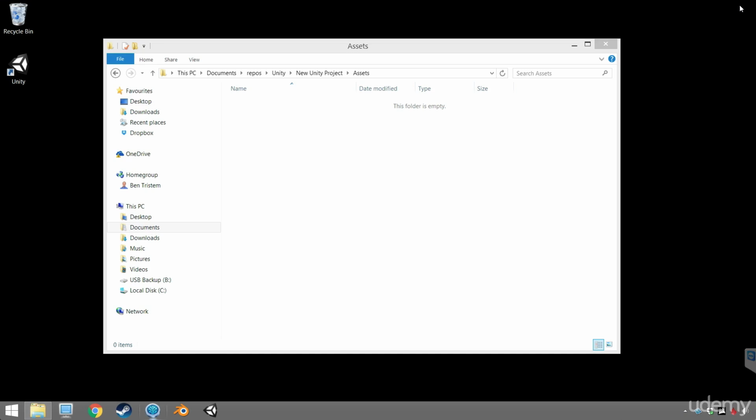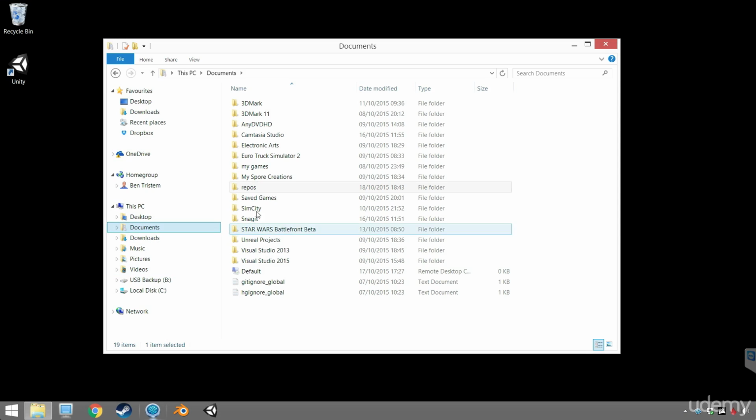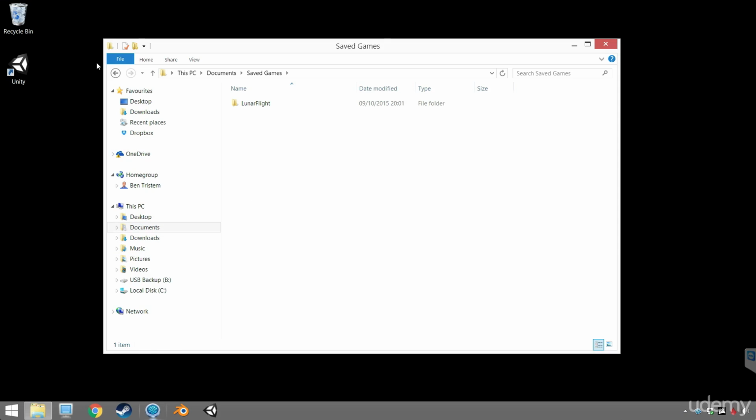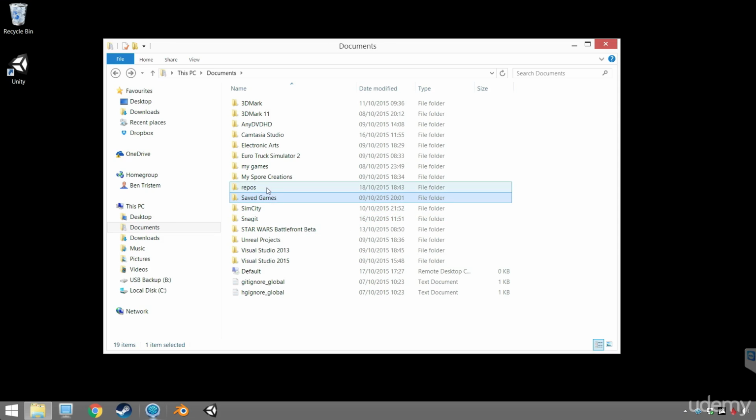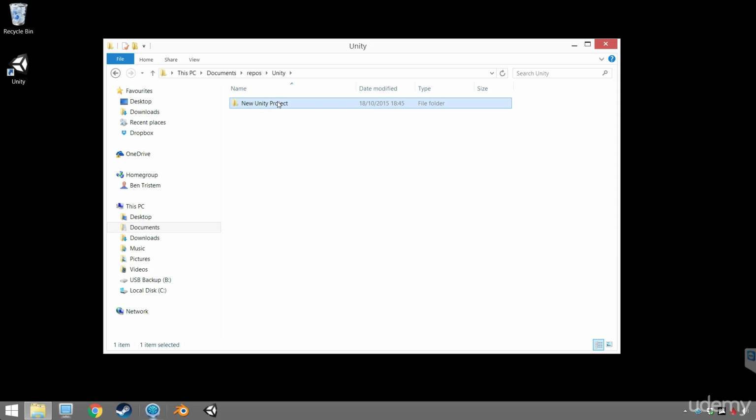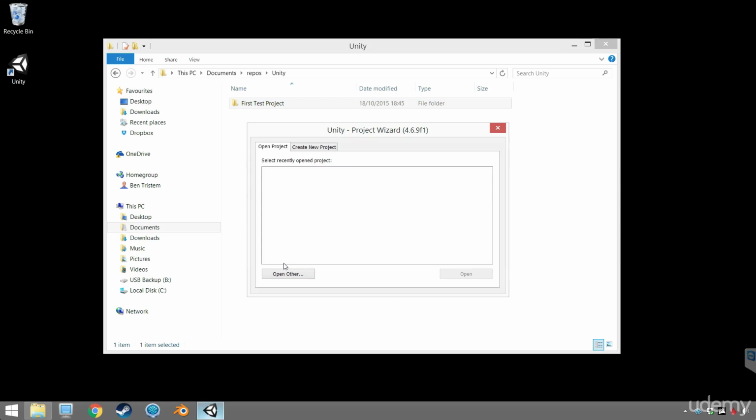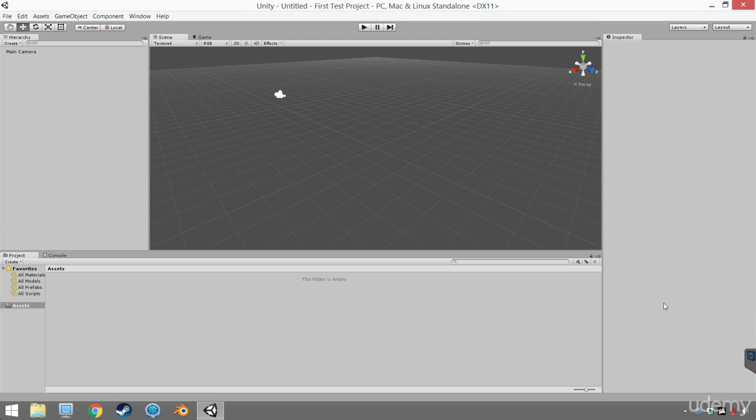Now do go and get your Unity project folders organized, close Unity, go find where it's stored, in my case, Repos. Oops, wrong one. Lunar Flight's a good game though. Unity, and then there's your project, and you can even rename it. This is, I don't know, First Test Project. That will all work just fine. It's just that when you open Unity next, it'll go, where's it gone? You just point it at it. And the project reopens. Fantastic.